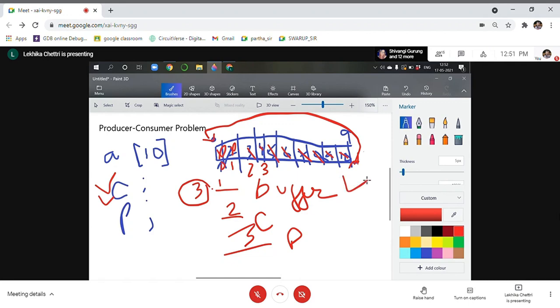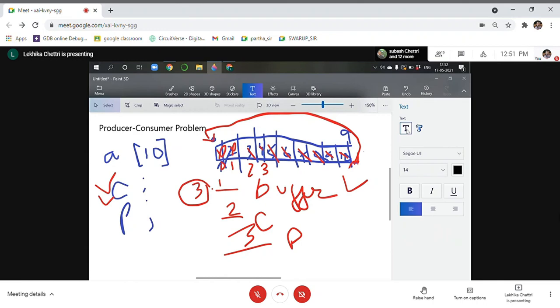Now this buffer is of three types. One is called the zero capacity buffer. With this zero capacity buffer there is no buffer size, that means it is zero. There is no array, no queue, no stack, nothing to store the values. That means the moment it is produced, it has to be consumed. So there is no location to store the values.